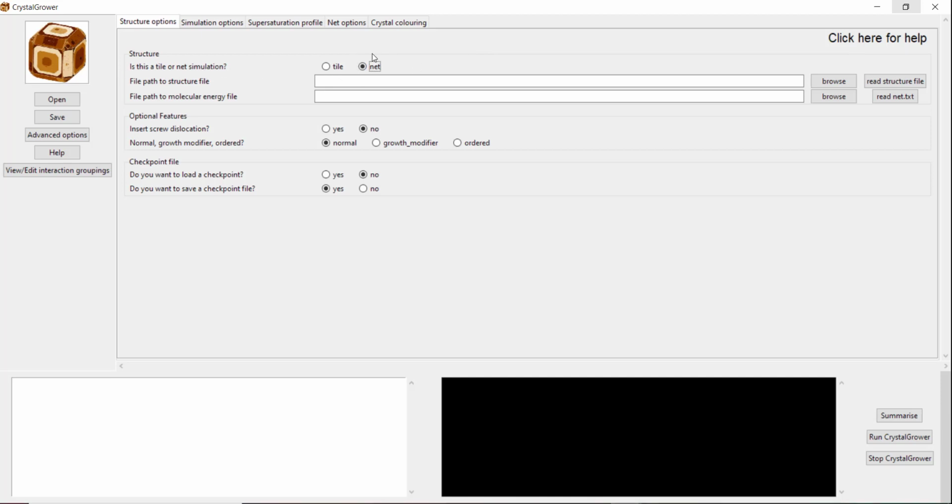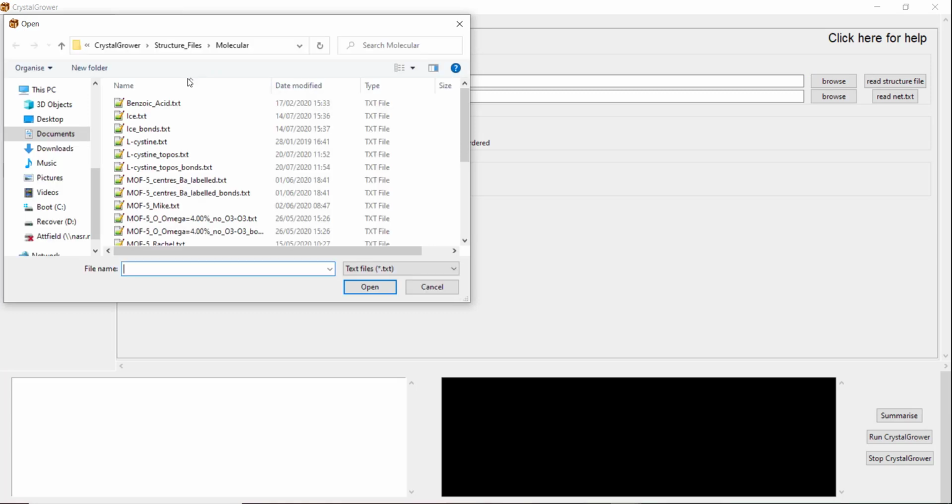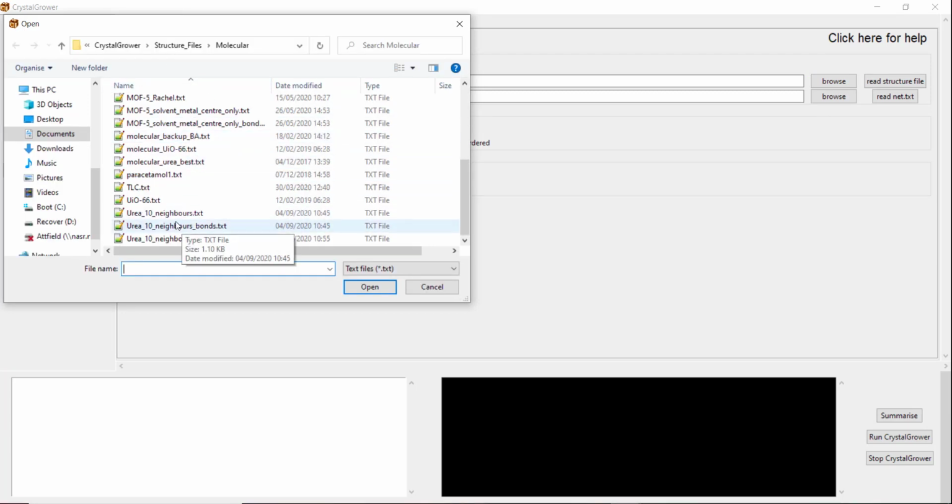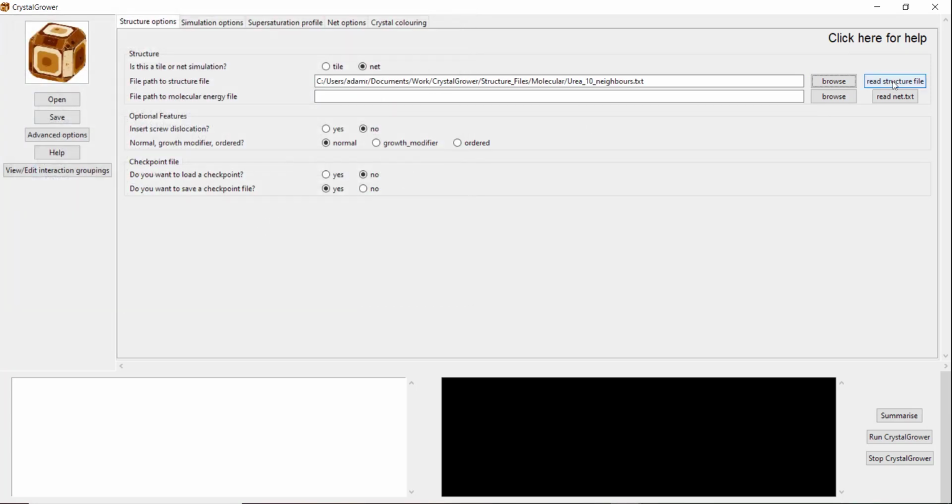The first thing we decide is whether it's a net or tile simulation. Like we've said, we're going to simulate a net-based crystal. And then we need to browse to find our structure file. We need to tell the program what crystal structure we're going to grow. So we're going to browse here and look for the crystal structure file. We're going to look at urea because that's quite a simple one to start with. We can click read structure file and we'll get a prompt to say the structure file has been read successfully.